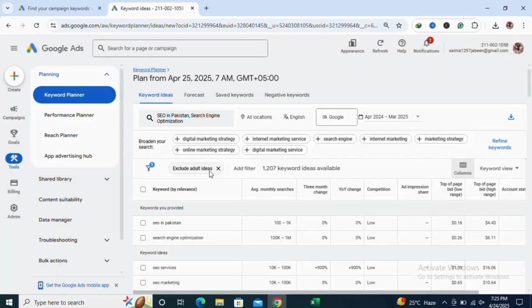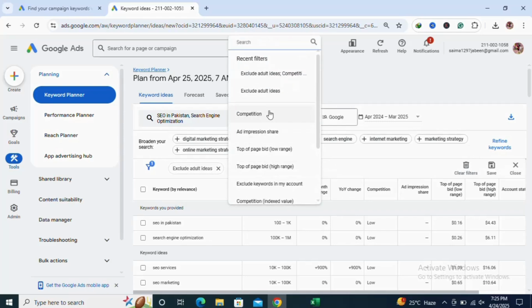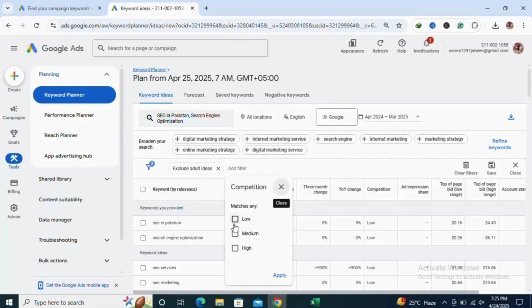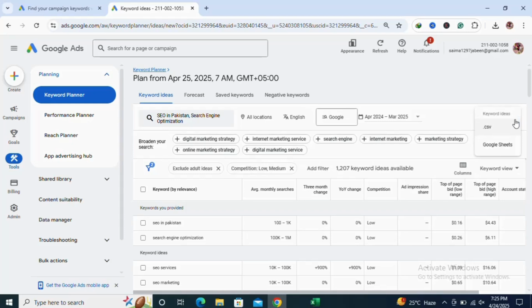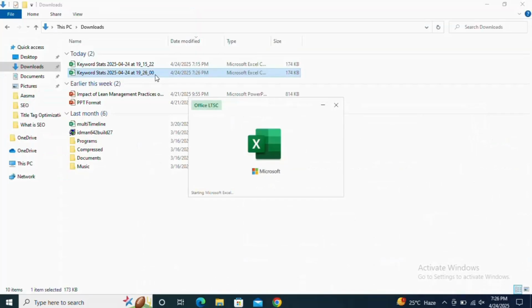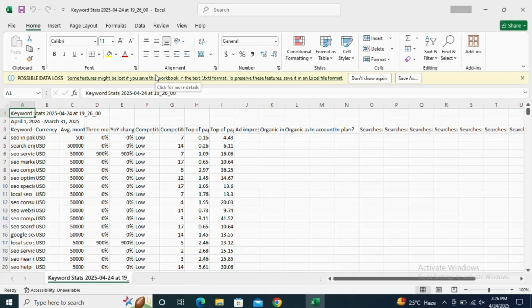Next is you can add some filter here. As I added exclude adult ideas, I will add another filter. If your website is new, then just keep low and medium keywords for you, because high competition keywords require 1 year to rank. Here is my refined sheet. I will download as CSV file because this is an offline file and will be in Excel. Google Sheets will be an online file for me. Download, and this is my sheet.